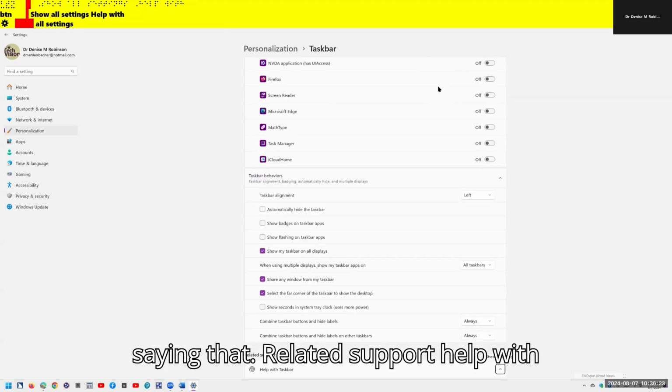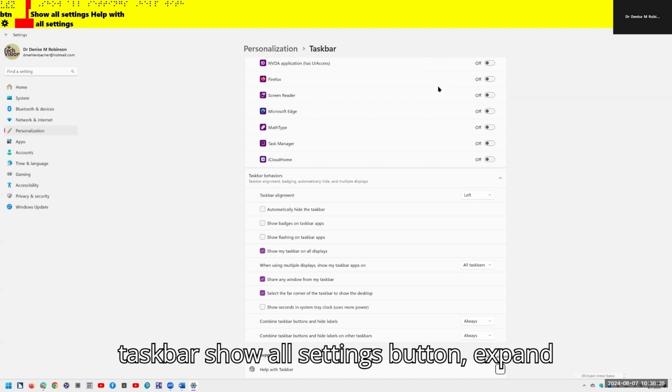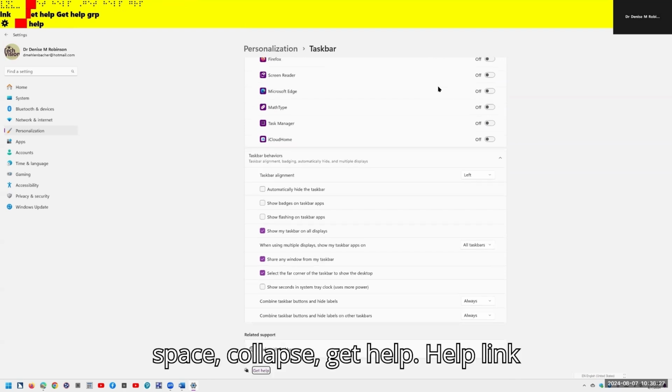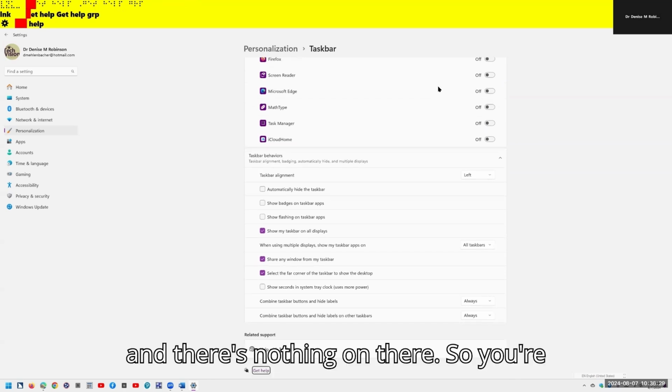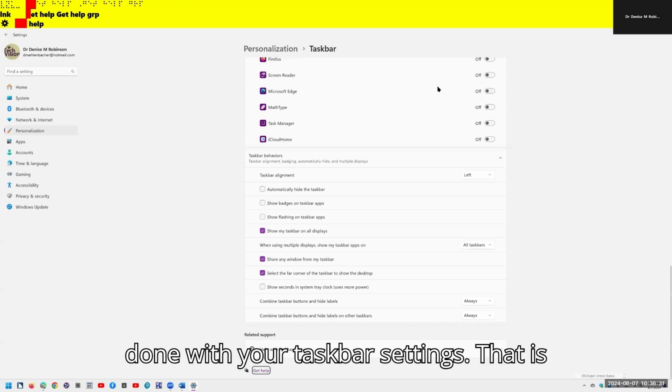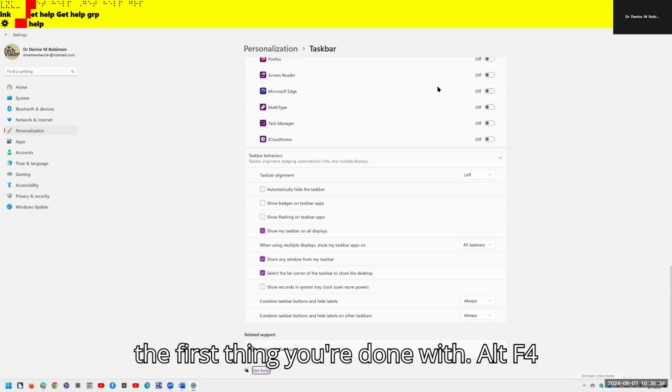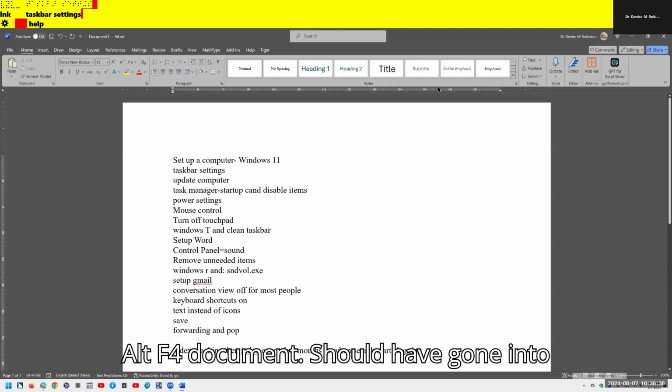Related support. Help with taskbar. Show all settings button, expand, space. Space, collapsed. Get help. Tab, get help link, and there's nothing on there. So you're done with your taskbar settings. That is the first thing you're done with. Alt F4. Alt F4. Document.